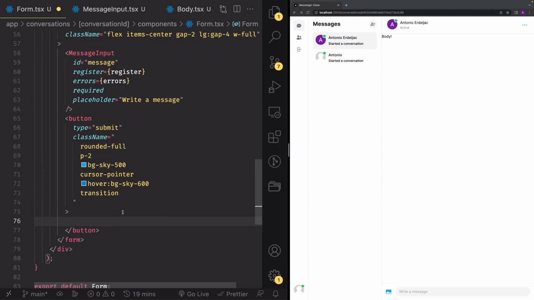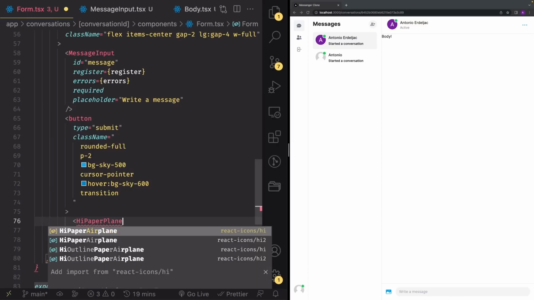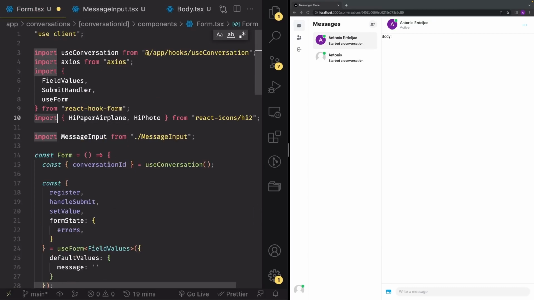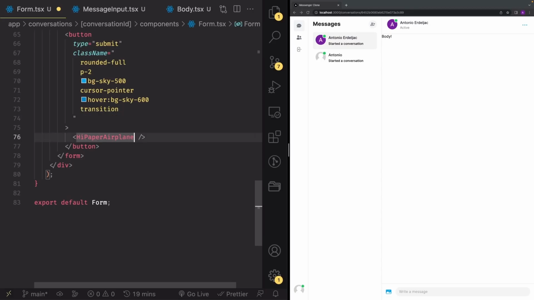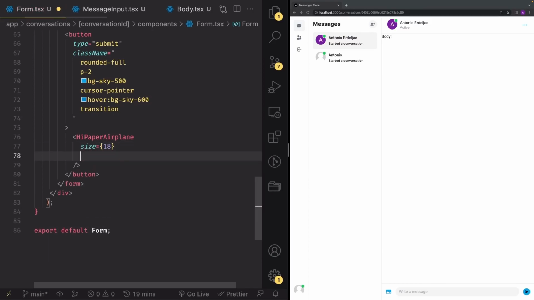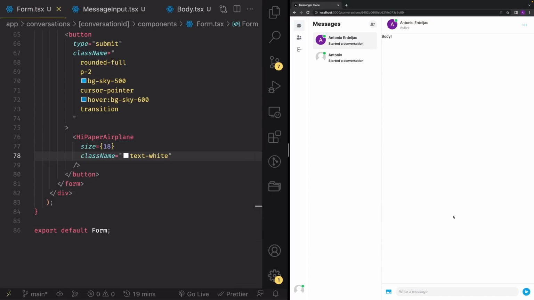Great. And inside of the button, we're going to have an icon, HiPaperPlane. Sorry, PaperAirplane. And you can either import it from hi or hi2. I'm going to use hi2 because I like those icons better. So let me just confirm that. Yes. So import HiPaperAirplane and HiPhoto from react-icons/hi2. Great. And let's just add some final attributes to this button. So size is going to be 18 and className is going to be text-white like that. And now if you take a look, you can see how we have a nice little arrow here.